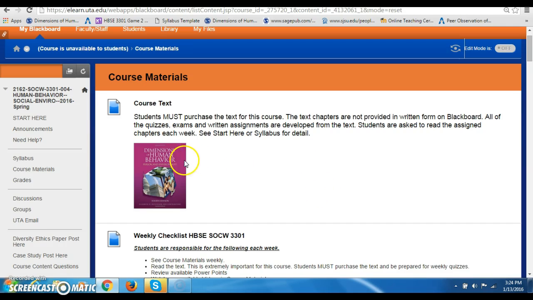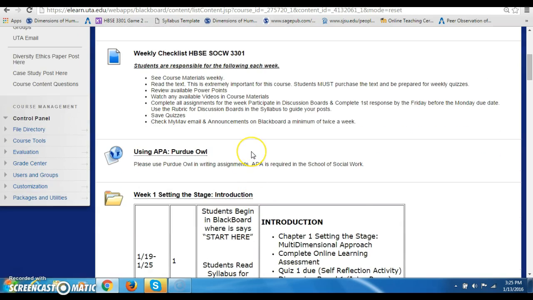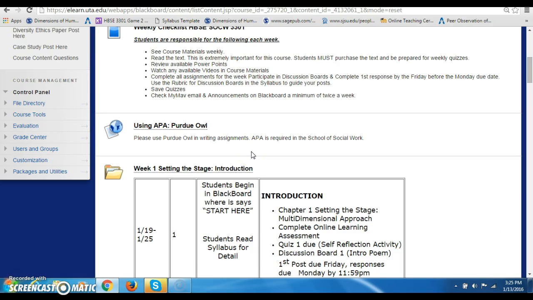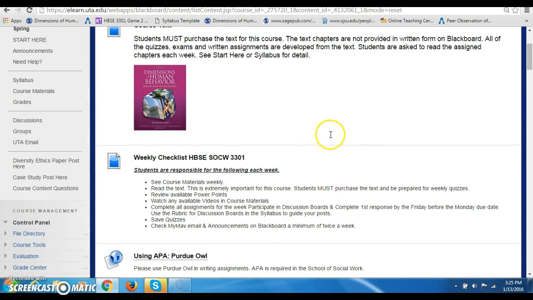Also, something I want you to know is there are 2 textbooks at the bookstore. One is this purple one, Dimensions of Human Behavior, Person and Environment. That's the one you need. Sometimes students get confused and they get the other one that is actually for the next course. So this one meets the requirements for 3301. This is the one that you need. Here's the checklist again, just in case. This also has access to APA information, which you're going to have when you write. That's just some extra information that's there in course materials.